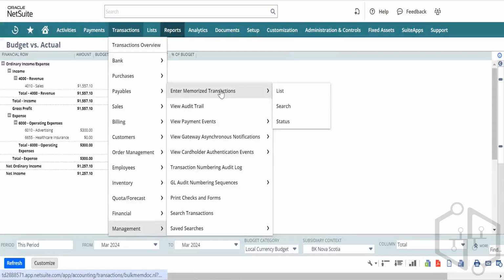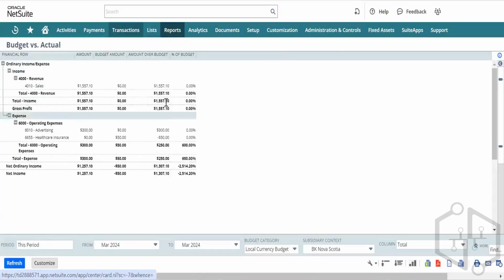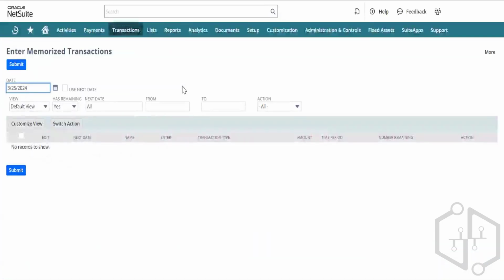What is this enter memorized transactions? Memorized transaction is used for the transaction, for example, where we pay a certain amount each month to a vendor, a fixed amount. Instead of entering that particular transaction each month, we can set up the memorized transaction for that particular transaction.